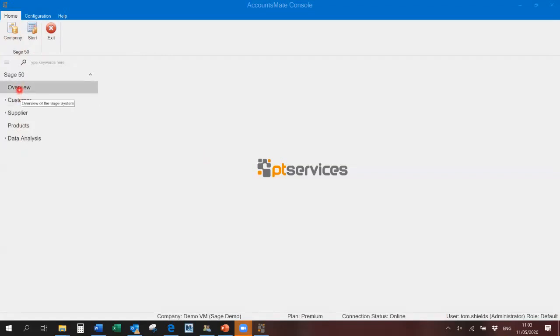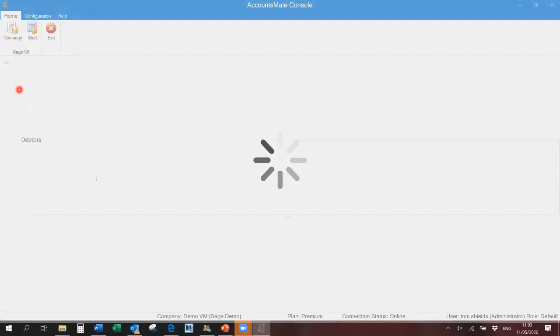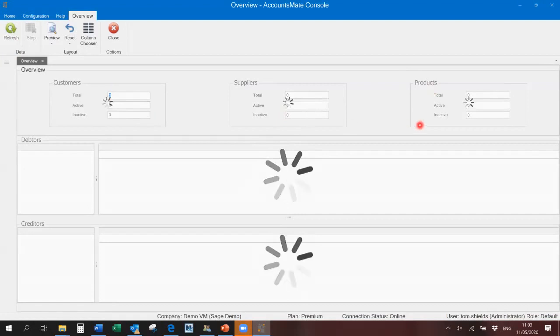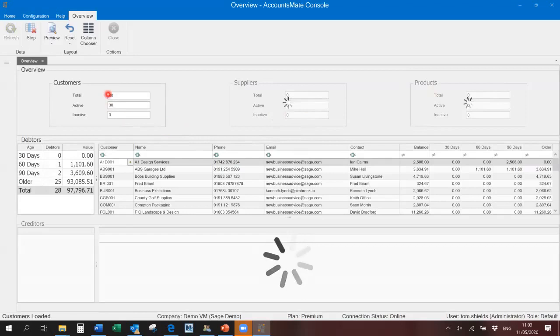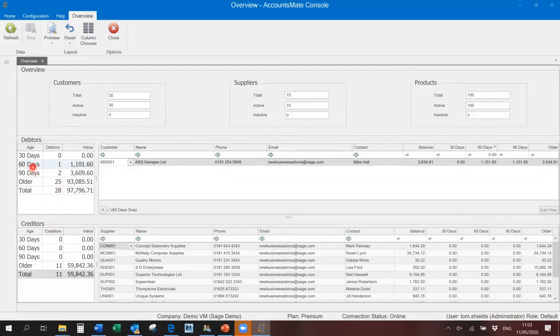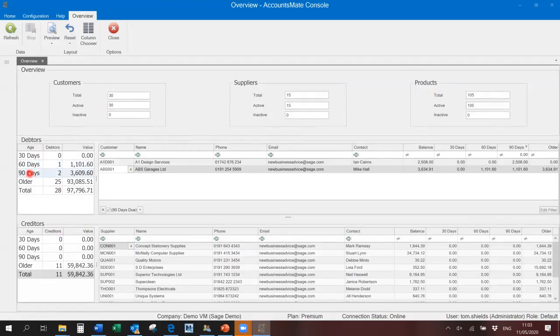And if we just quickly select the overview screen, this screen will show you the total of all the customers, products, and suppliers in the system, and how many of those are active. So you can see there's 30 customers and 30 of them active. And the rest of the screen then will show you the debtors that are owed to you, and the creditors that you owe. And you can filter that by clicking on the aged analysis to see what is owed at a particular point in time.